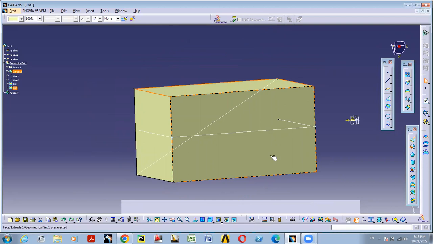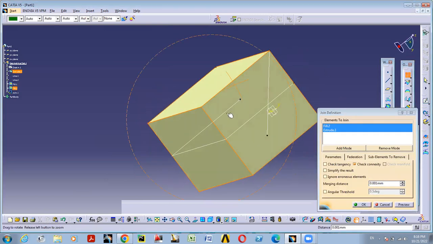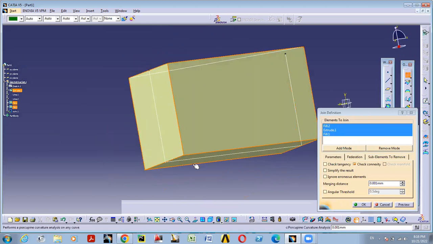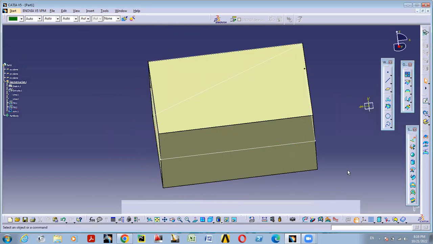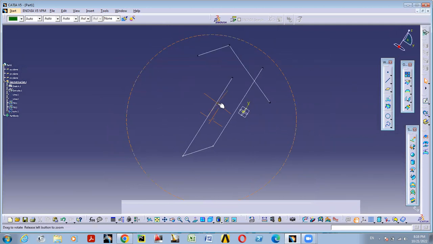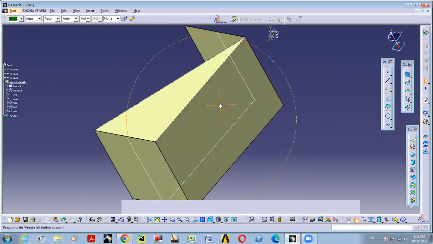So when it comes to creating a final product, it will be very difficult. To overcome this, you need to perform an operation, which is join. You can simply select this and this. We have fill 2, extrude 1, and fill 1, so these are all the elements we have. When you click OK and hide it, we have the final product, which is a unique part.